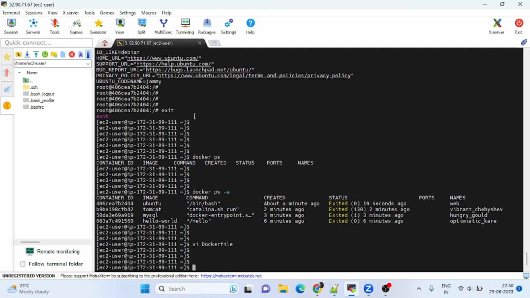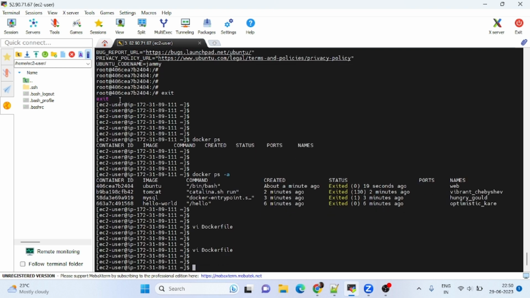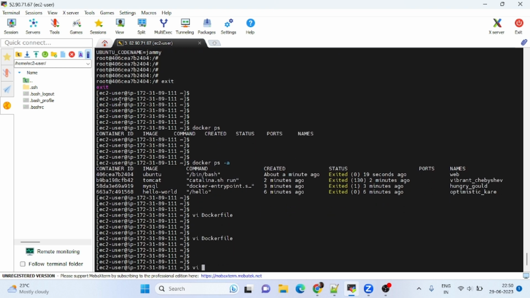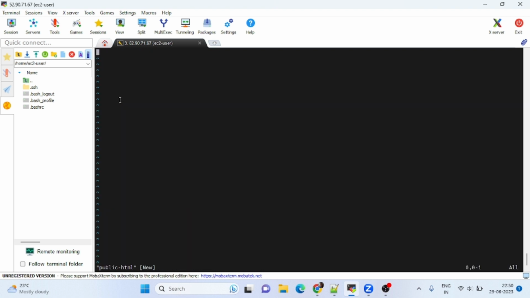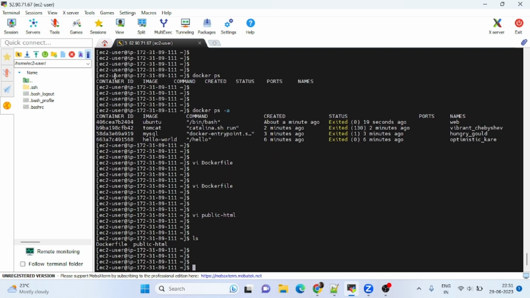Okay, so the Dockerfile we created, this file we have to create in our path. Escape, :wq. So we have to create that file actually here. Okay, let me create this one. Put like this: escape, :wq. So in the current location we have the Dockerfile, and we created that public-html.